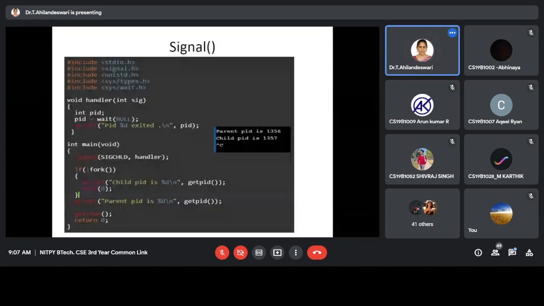See here in the main program. This is the registered signal, SIGCHLD. So this process will accept only SIGCHLD. This is by using signal. So we are registering that SIGCHLD needs to be handled by the process. This is the signal that has to be accepted by the process.